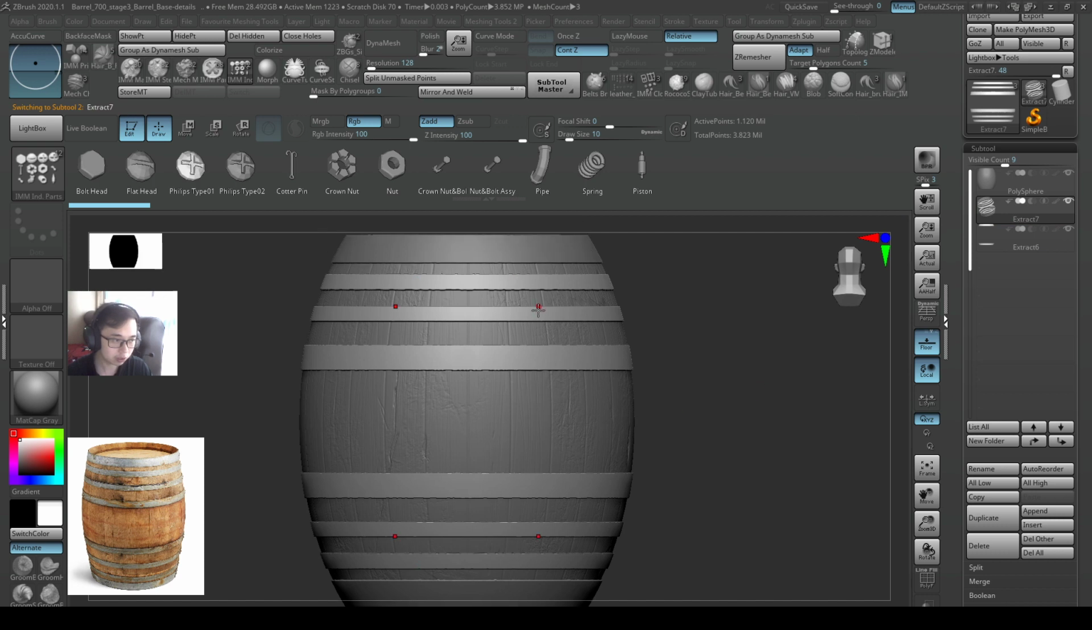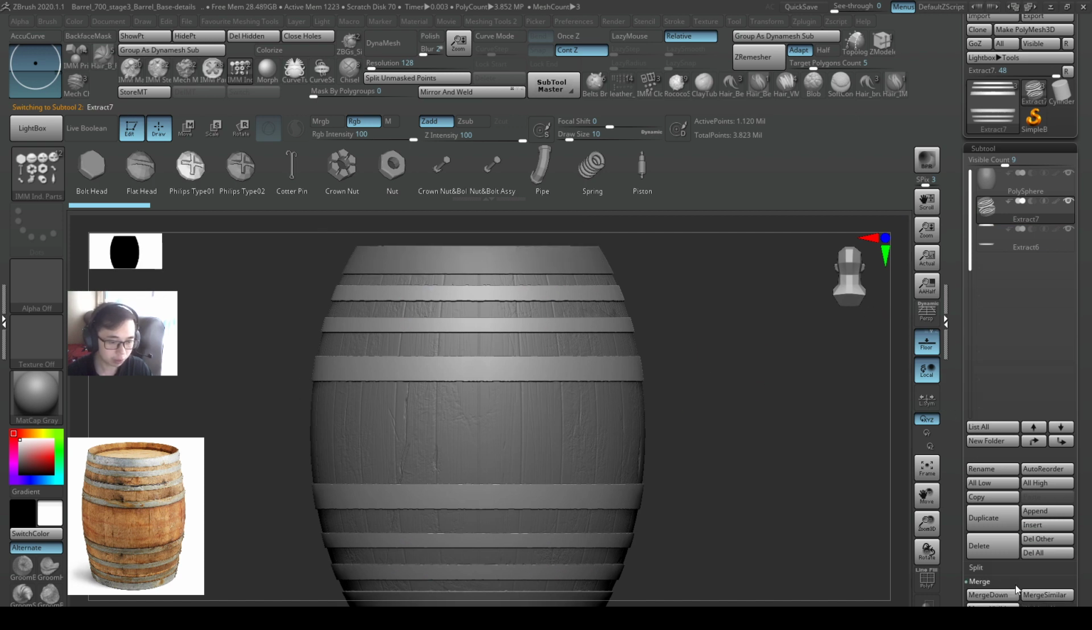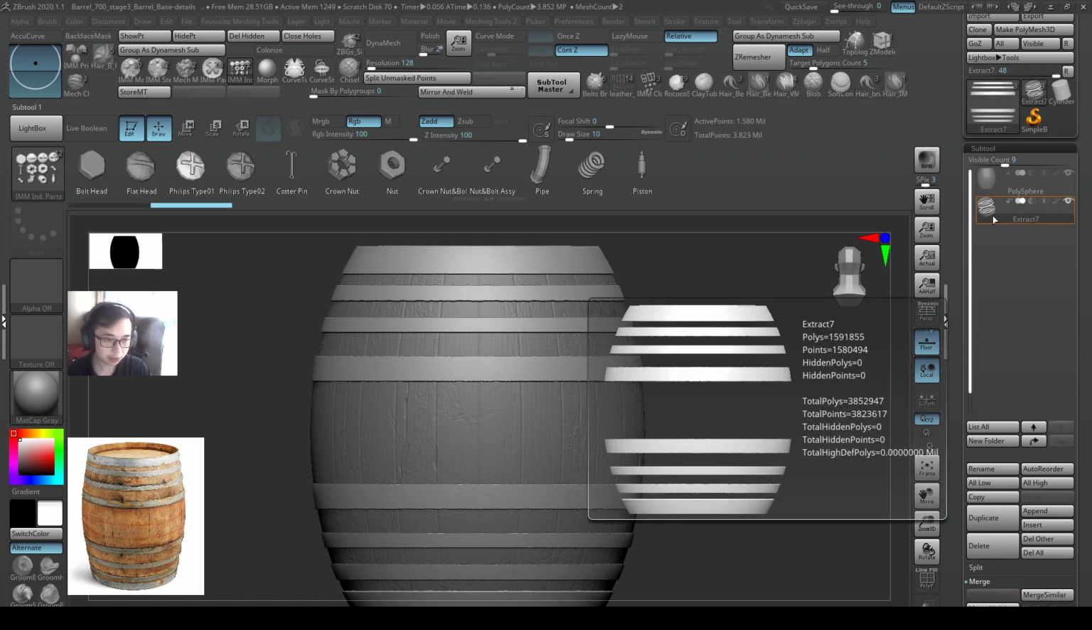First, I'll go to my 3 metal strips. I'll do a merge down to merge this subtool layer to the bottom. I want to combine them so that I have 4 strips all together. So I'll just press merge down. Now I'll merge the top down to the bottom.